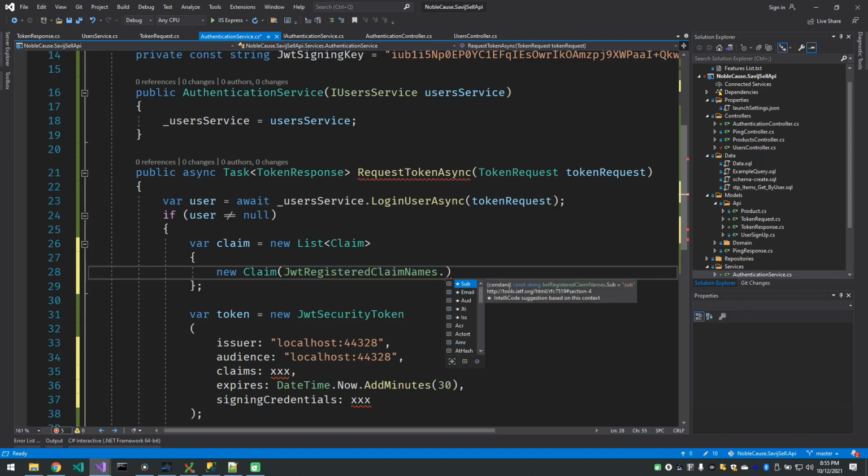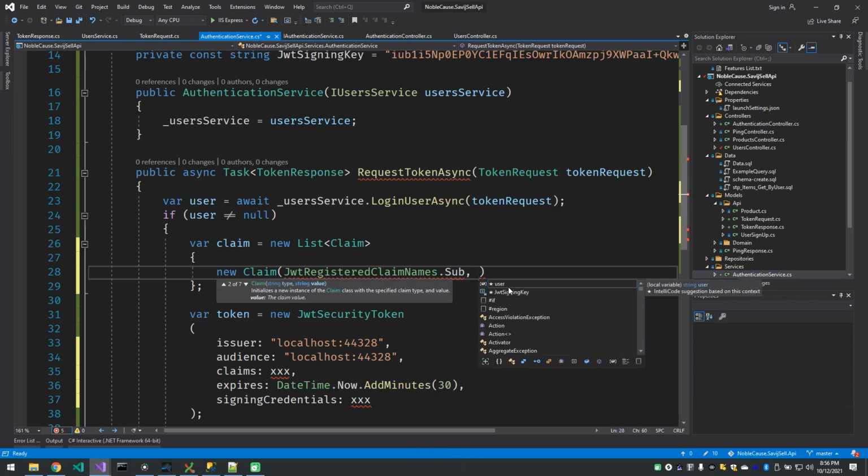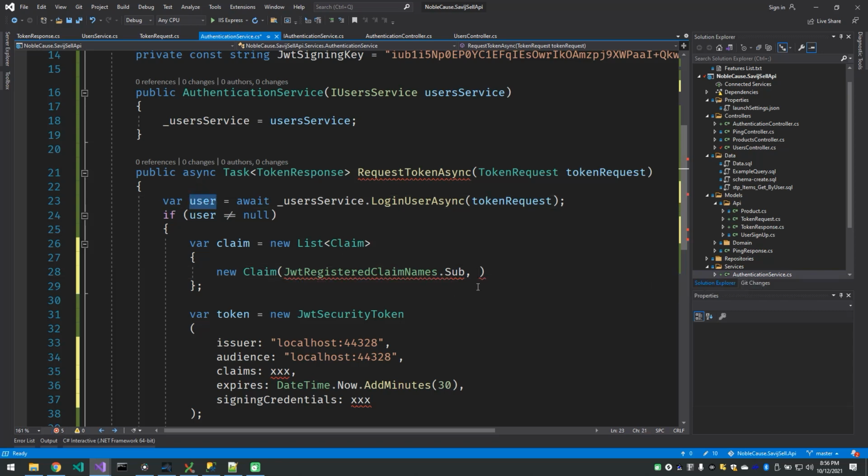And if I hit dot, you can see that the IntelliCode is giving me these starred ones because these are the common ones that are in almost all tokens. So sub is actually usually your user ID. Well, we have a user that we created right here. So I can just say user.userID. Oh, we've got a problem here.